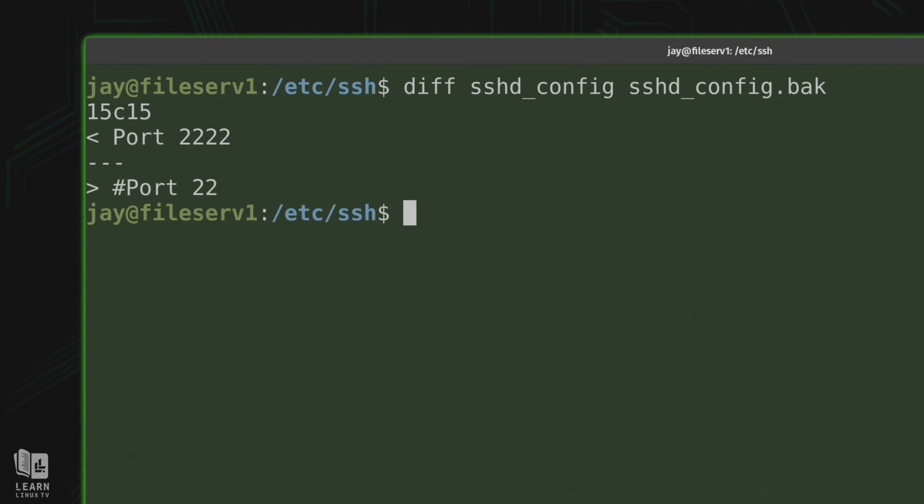The port number is actually configured on line number 15 when it comes to the config file on the server. The line number for this particular config entry might be on a different line for you, and if it is, that's okay. But basically, it's giving us line numbers, and it's telling us that in order to make the files the same, then line 15 would need to be changed. That's what C stands for, change.